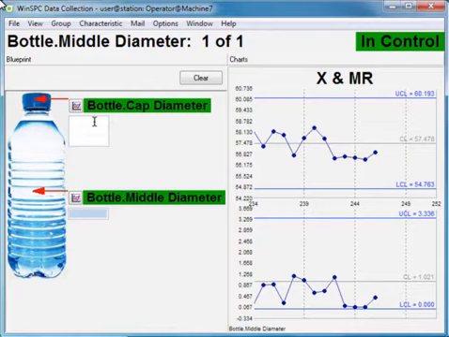Let's now enter a middle diameter measurement. Unlike the cap diameter, values for this characteristic are captured individually. Click inside the middle diameter field. Enter 61 and press Enter.